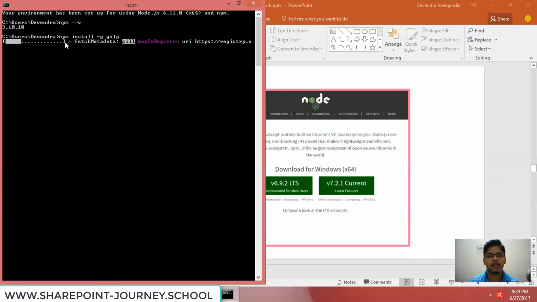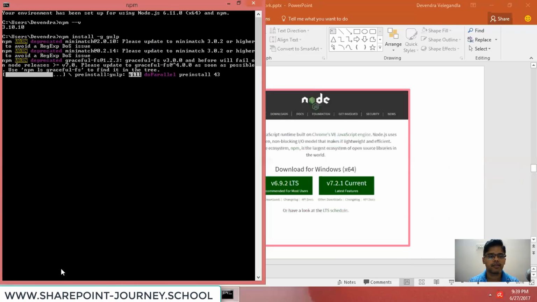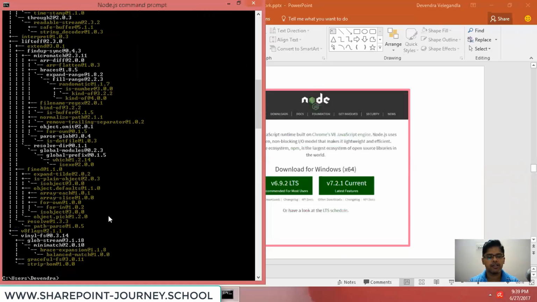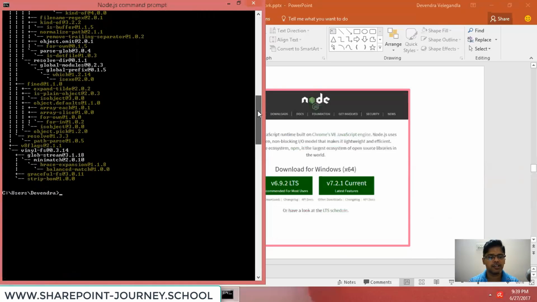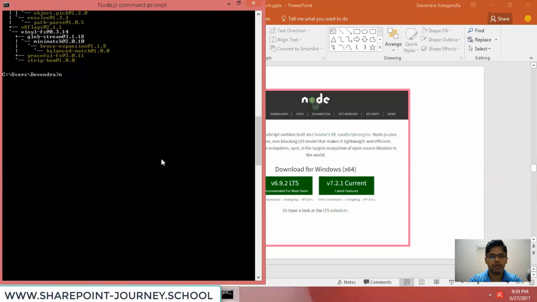You can see that these are making changes to my folder, under Users, Devendra. So I can go ahead and check what those things look like as well. Once this has been installed, we can go ahead and install the UI as well. Now if you see this success message, that means Gulp got installed successfully. So I'm going to install UI now. I'll say npm install -g yo. So yo is for Yeoman.